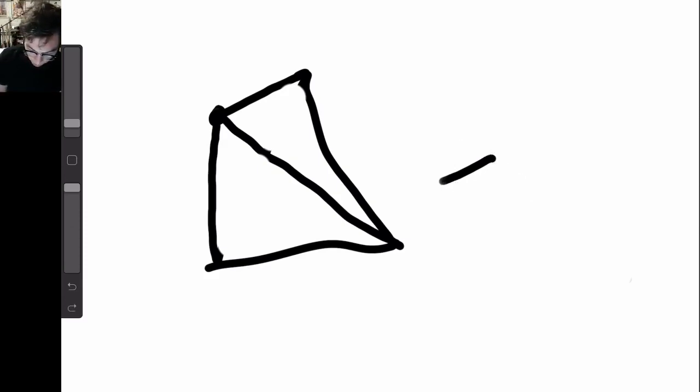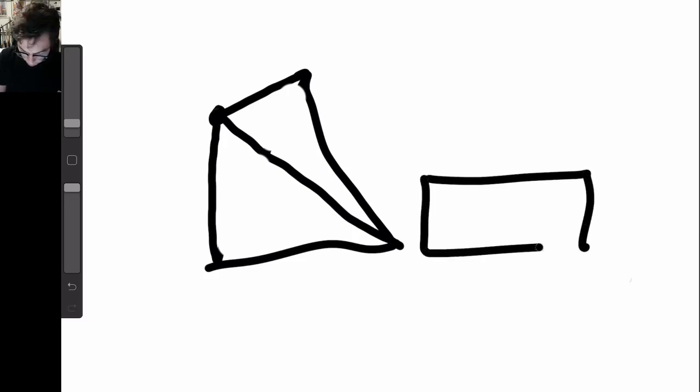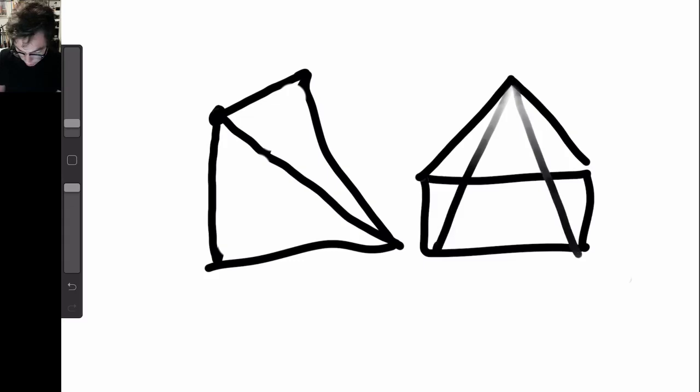The cool thing about triangles is you can combine them with a square too. So here's like a rectangle, and then I'm going to put a triangle under it and connect all 4 sides. So now I've got something that's more like a roof shape.